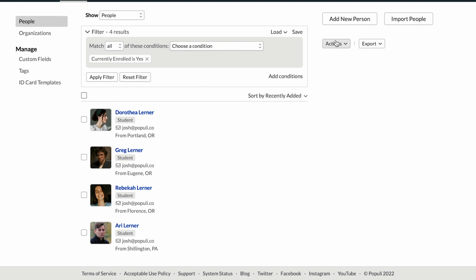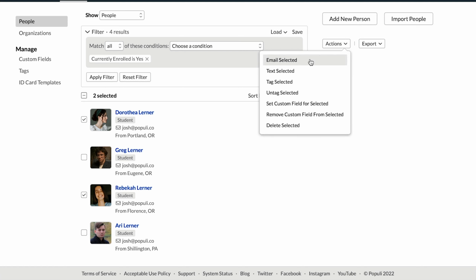Now over on the right hand side, we have actions. We want to send an email to these folks. So I select the email option and there we go. That's beautiful. Also, if I select any of the results over here and then go back to actions, you'll see that it now says email selected. So instead of emailing all the results, I could just email a couple people there. Isn't that user-friendly?